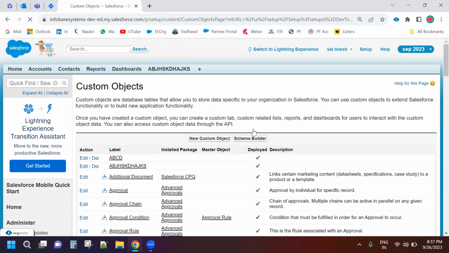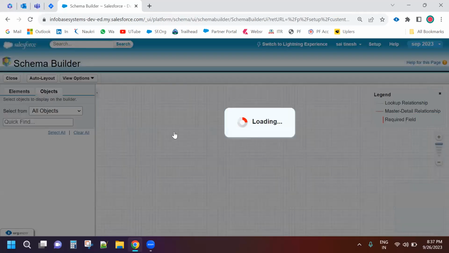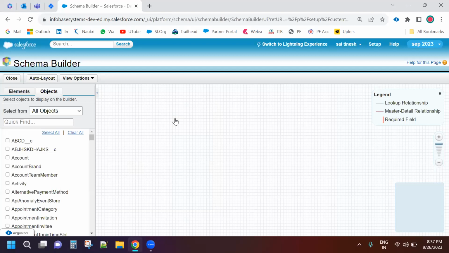Whenever you click on the Schema Builder, basically we'll use it to know the relationships of objects and so on. The main purpose is that we use it for relationships, to see what all the relationships are that exist in the object. But many people also use it for creation of objects.